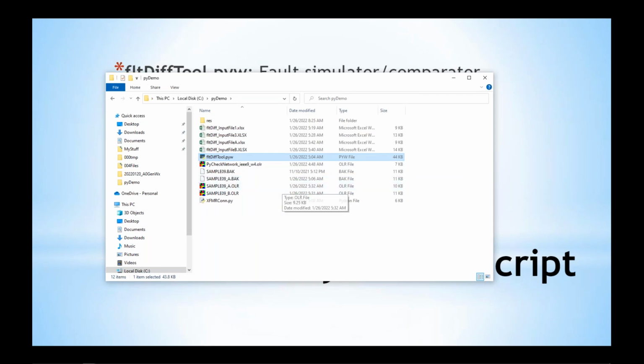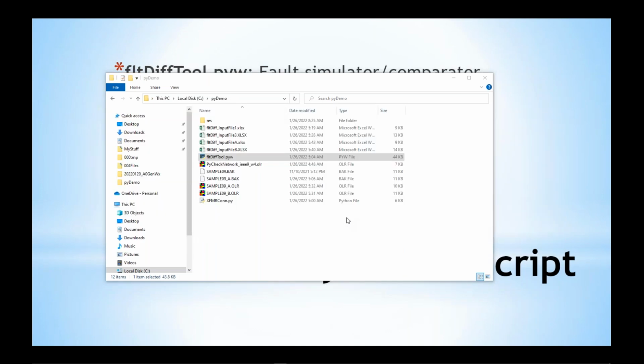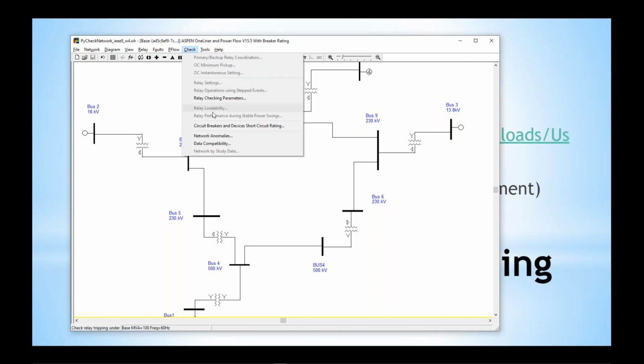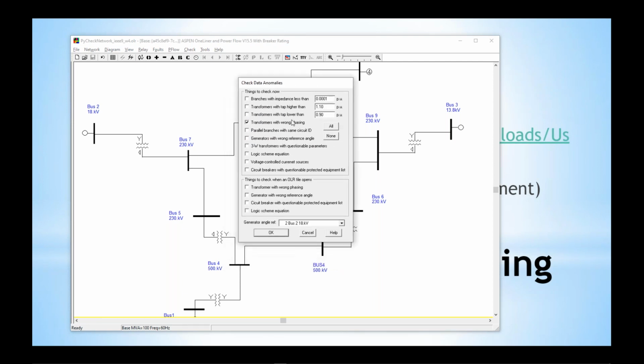Okay, next, the demo I'm going to show you has to do with this action here. Here's another example network, very simplified. I was running this fault simulation in this network, and there's some kind of result that didn't make sense. So I went to check network anomalies, specifically looking for some very serious error, to explain why my network is not solving.